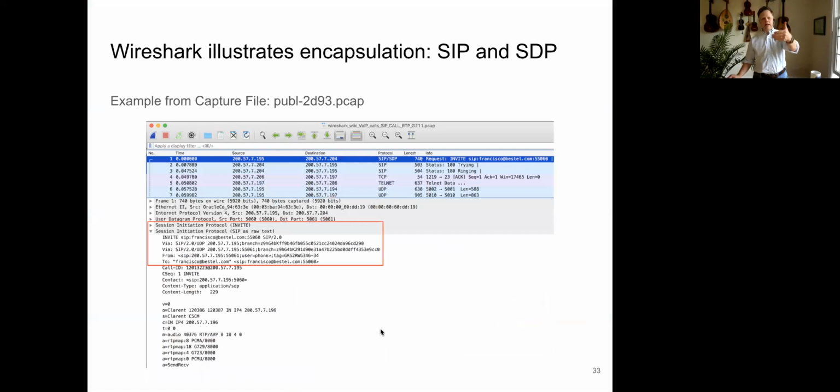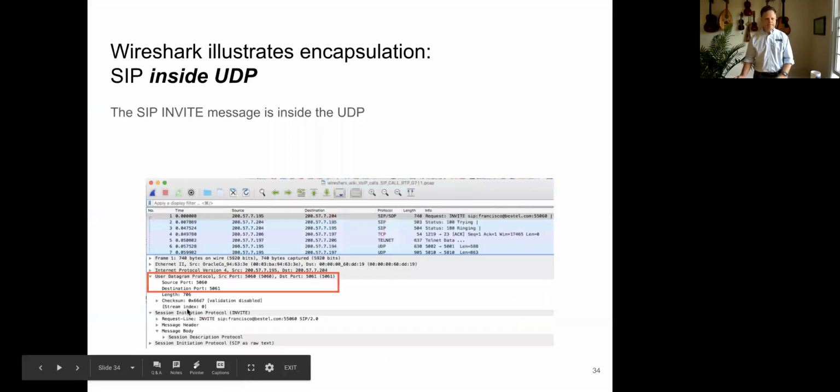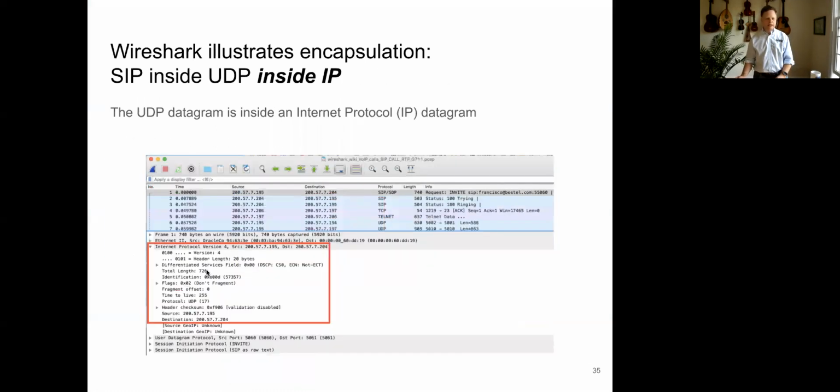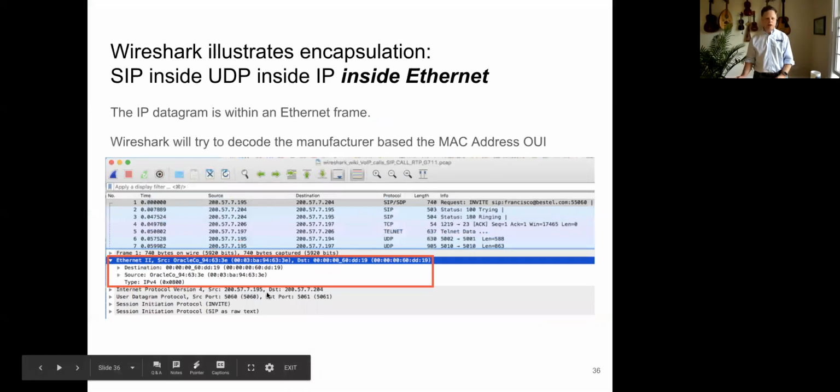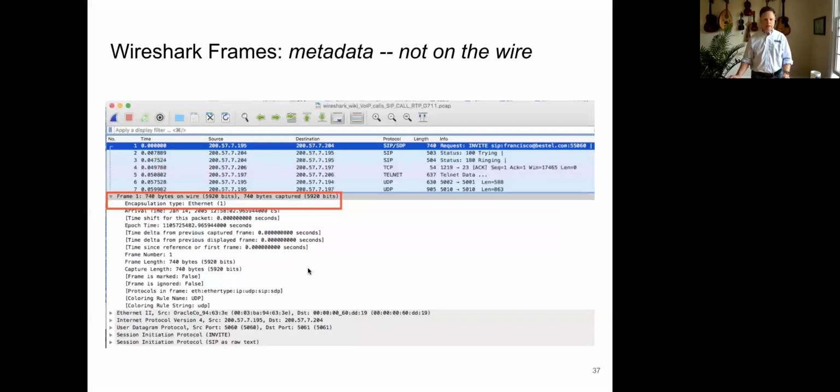In Wireshark, we see that encapsulation illustrated with the top layers, for example the Ethernet layer, and then here we've got SIP and UDP. The SIP is inside UDP, the UDP is inside Internet Protocol, and the Internet Protocol is inside Ethernet. That's what Wireshark is showing us, and we get to visualize it pretty easily by looking at the packet detail view. That metadata, as I've already discussed, is not actually on the wire. The information about when the packet was received and how many bytes were in it may be inferred from what's on the wire, but it was not actually received data.